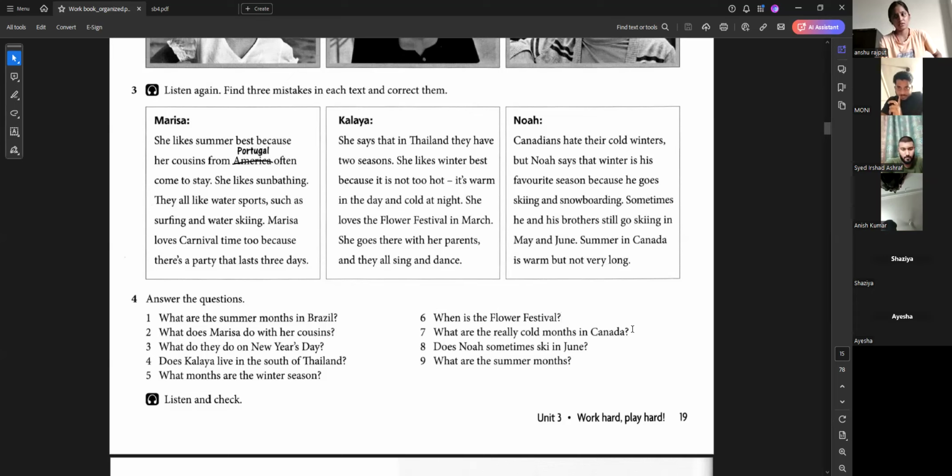the really cold months in Canada are from December to February. Okay. So try to use the part of the sentence at the beginning of your sentence. Okay. What are the really cold months in Canada? The really cold months in Canada are December to February.